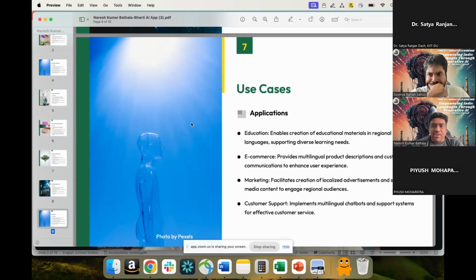And then marketing: it facilitates creation of localized advertisements and social media content to engage regional audiences. You take a video once and then voice over in multiple languages. The content which drives across the video is going to be really very easy, and the marketing reach will be greater. And then customer support: it implements multilingual chatbots and support systems for effective customer communication. Like, it's going to win the hearts of Indians for sure.